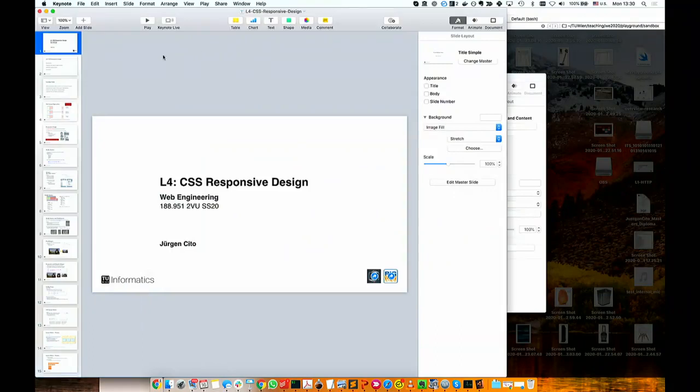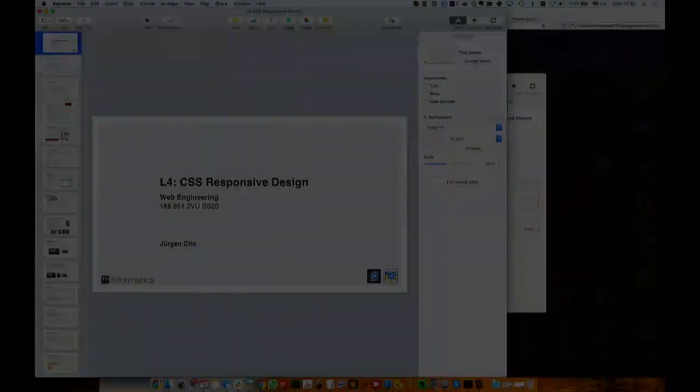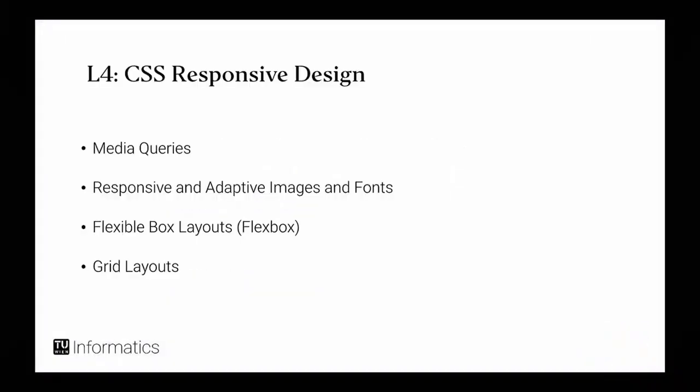But with that, let's actually jump into responsive design. So the topics of responsive design we're going to hear today are things like media queries. We're going to look at how to make images and fonts responsive and adaptive. And we're going to look at two specific layouts within CSS. One of them is Flexbox, which if you've done the pre-reading, you've already seen. And the other one is grid layouts.